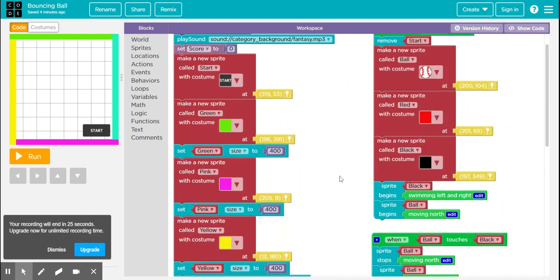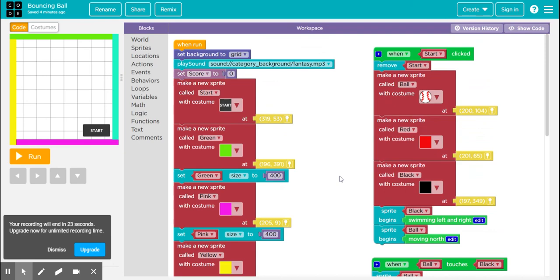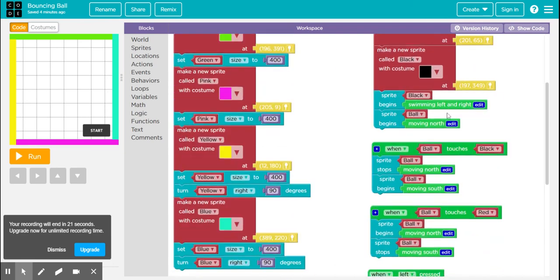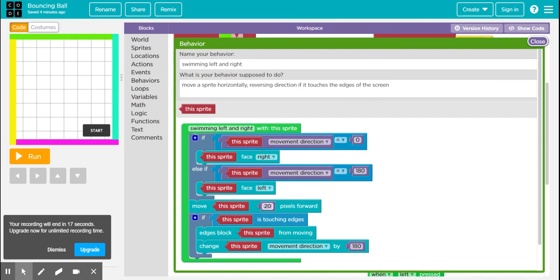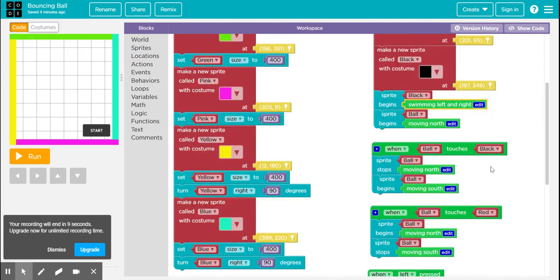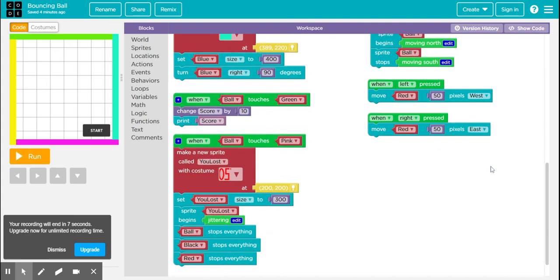Now, to change the speed, make sure that whenever you have used these behaviors, you click on edit and you can change these values. Initially it was 5, I have changed it to 20. So you can change the speed with which these sprites move by simply editing the options. And that's how you build the game.